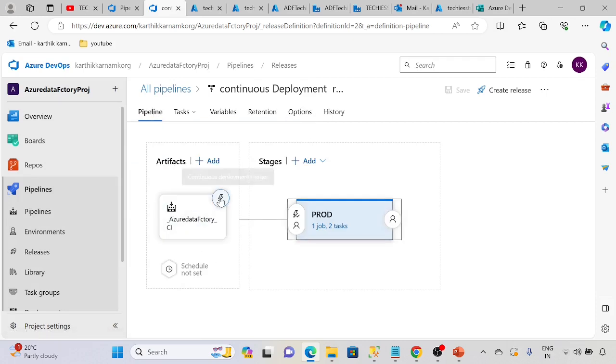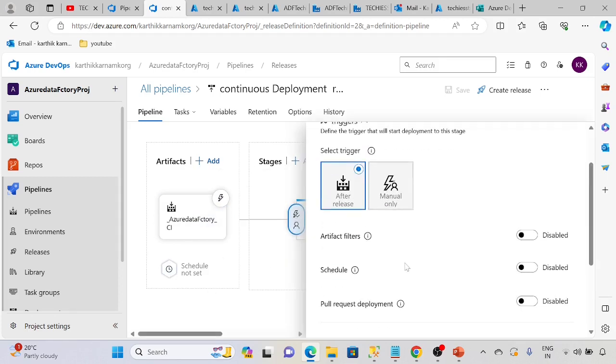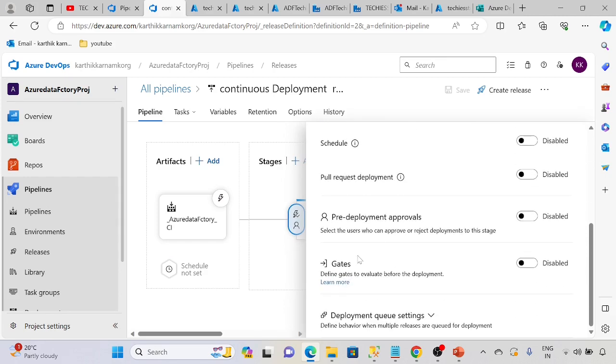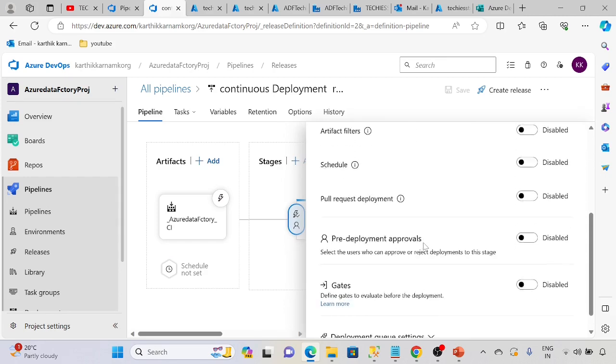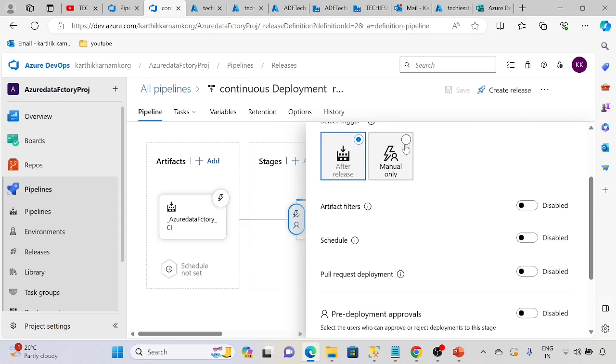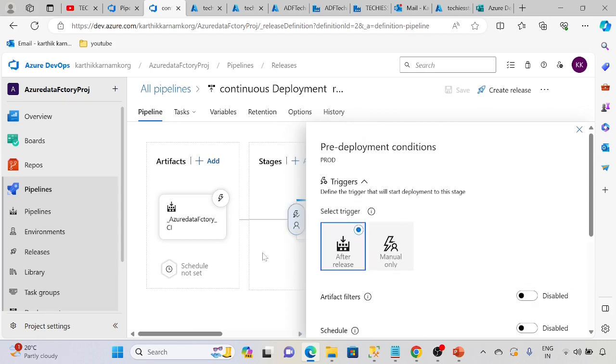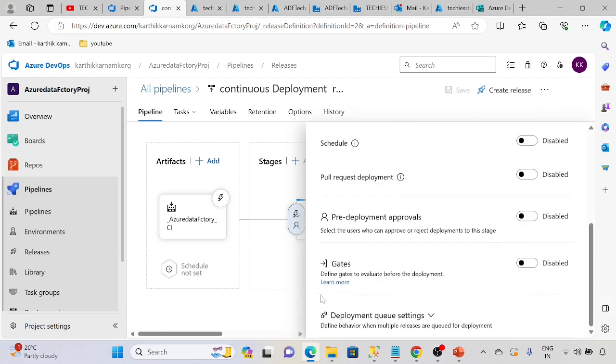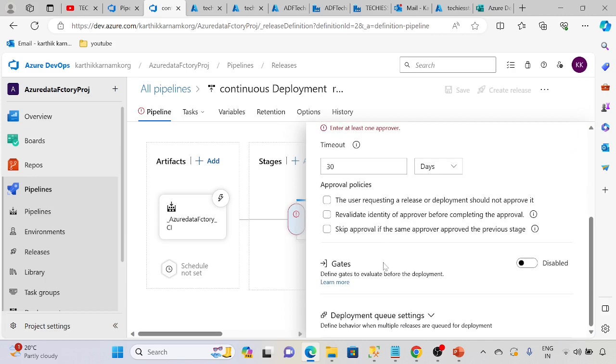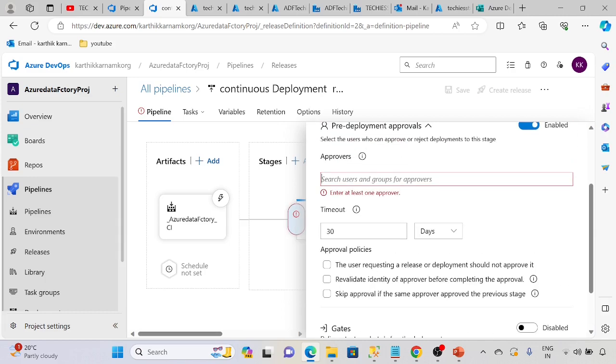Now here, if you want to add a continuous trigger, we can add the triggers here as well, and we can schedule as well. At the same time, here we can add the approvers who need to approve. Once the approver approved, then the pipeline will kick off. If it is more than 1 hour and the approver has not approved, pre-deployment approvals.